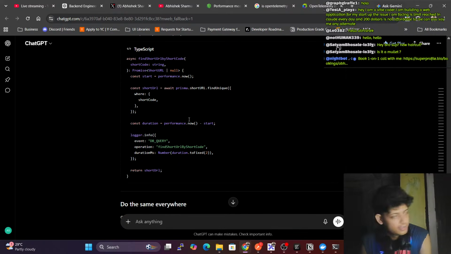Satyam, is it a mullet? Check and tell me Satyam, what is it? What do you think?